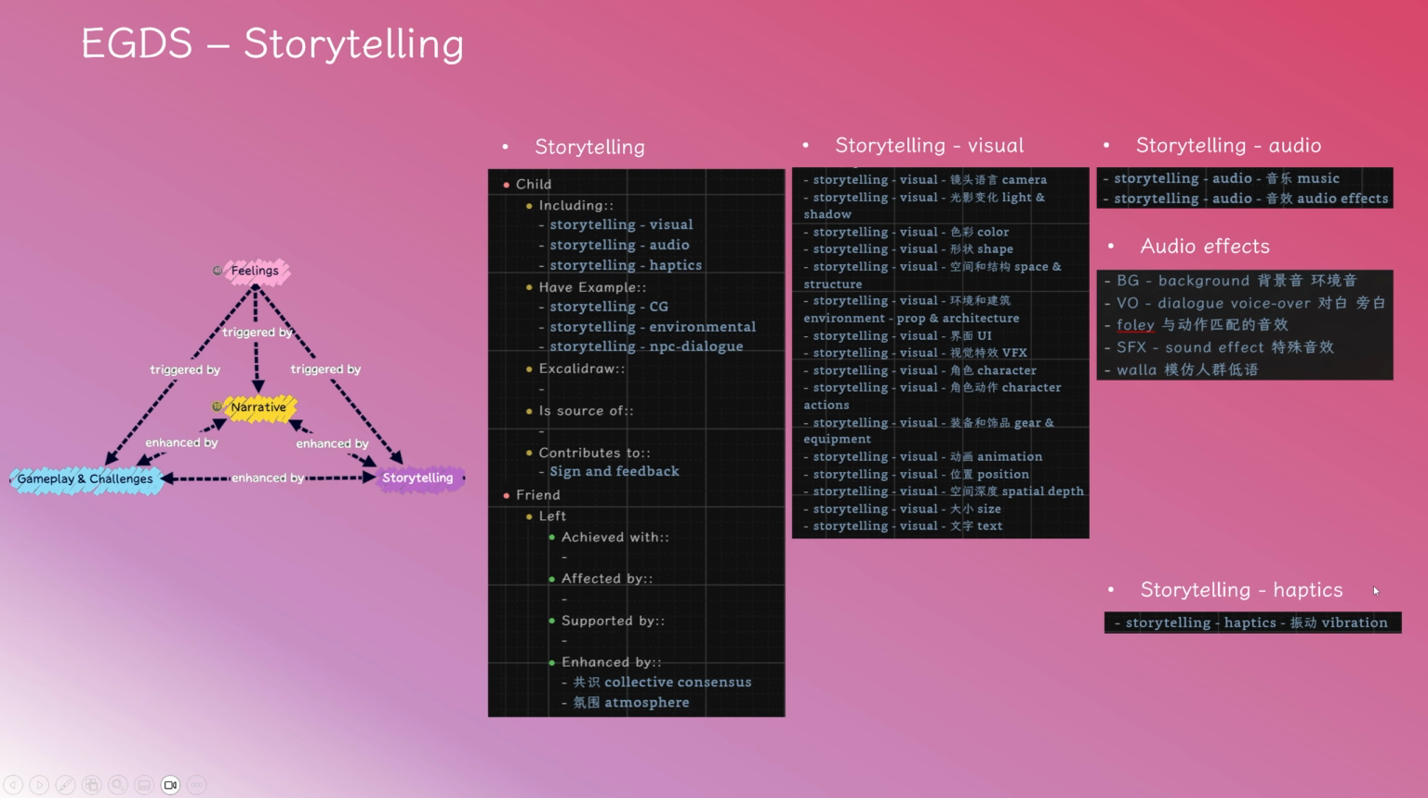Next, we are talking about storytelling, which is another important part for triggering feelings. It includes, for example, visual storytelling, auditory storytelling, and haptics storytelling, and has some integrated examples of CG, environmental storytelling, NPC dialogue, something like that.